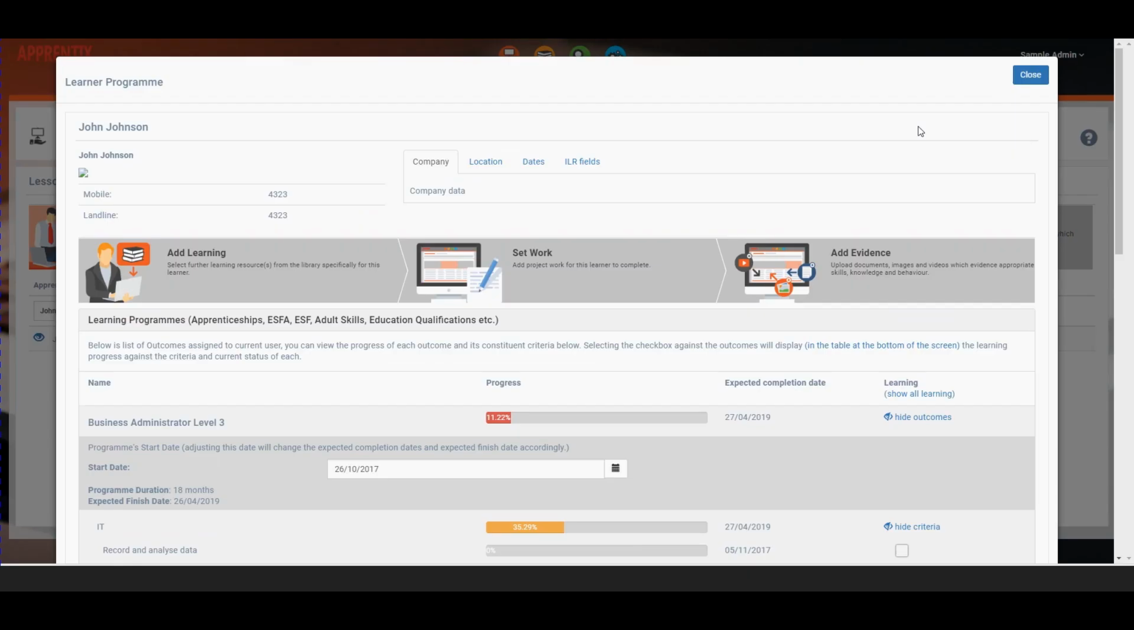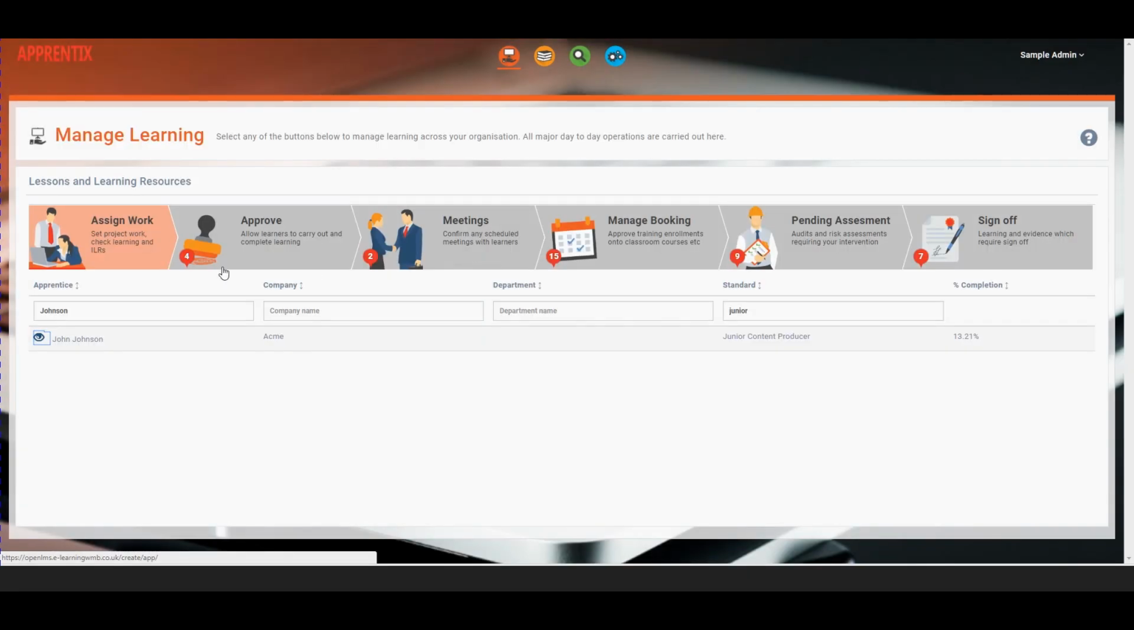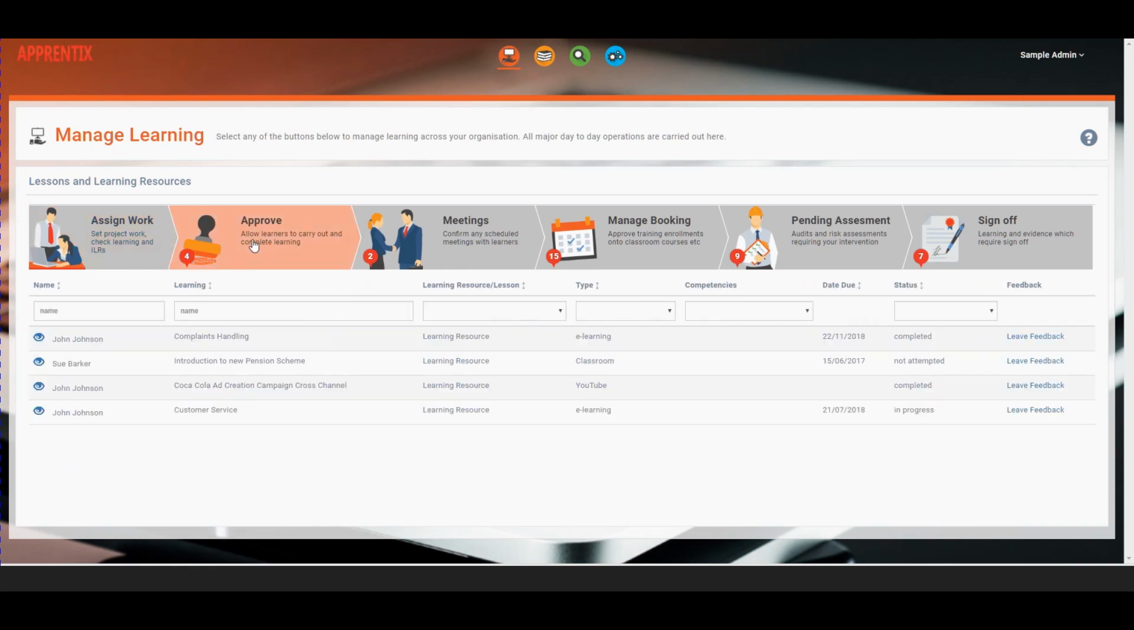The next task is the approval of learner requests, allowing them to carry out certain learning tasks. When setting up learning, some learning will have a large cost or time element associated with it. You don't want all employees taking a 6-month learning sabbatical, for instance, without this being approved by management beforehand.